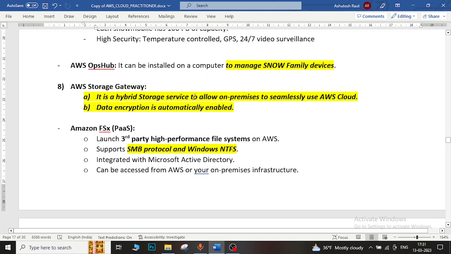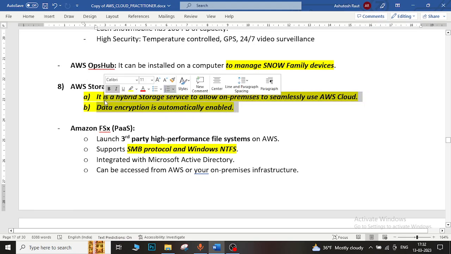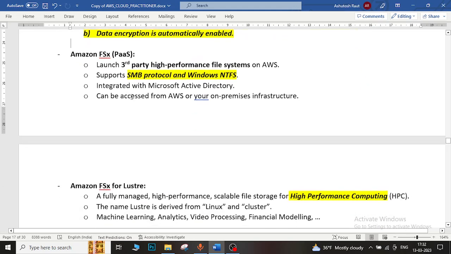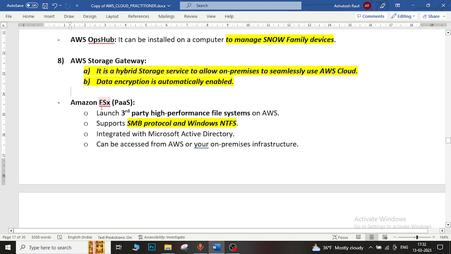The next one is AWS Storage Gateway. It is a hybrid storage service that allows on-premises to seamlessly use the AWS cloud, and data encryption is automatically enabled. For this as well, data encryption is automatically enabled, and earlier we saw that for the Glacier service it was automatically enabled. So far we have come across two services.